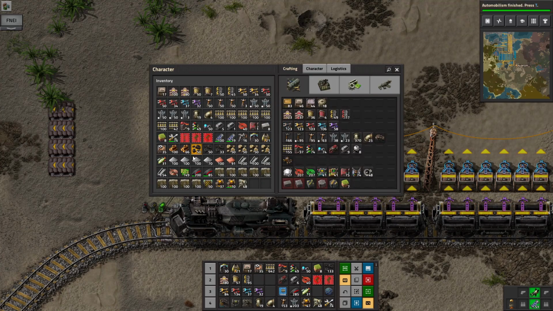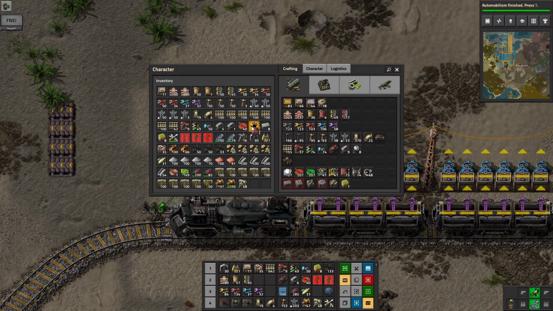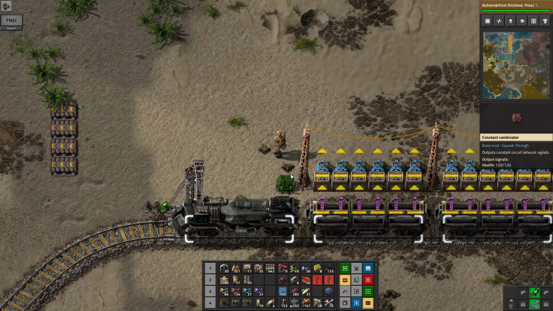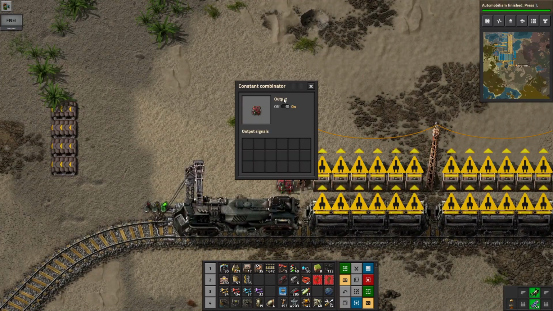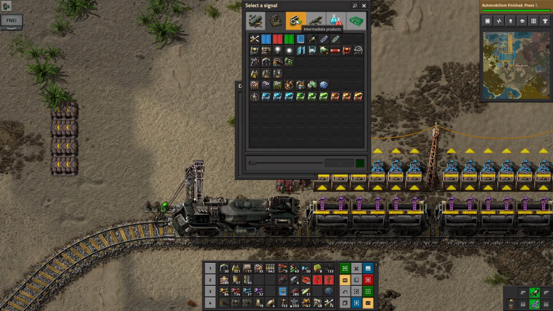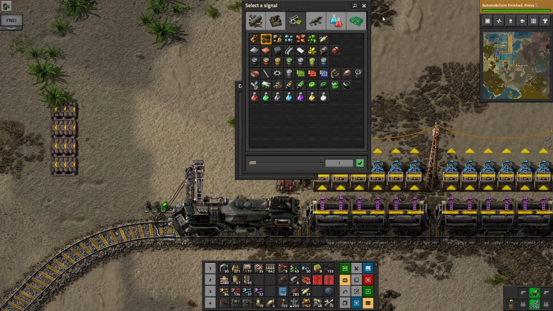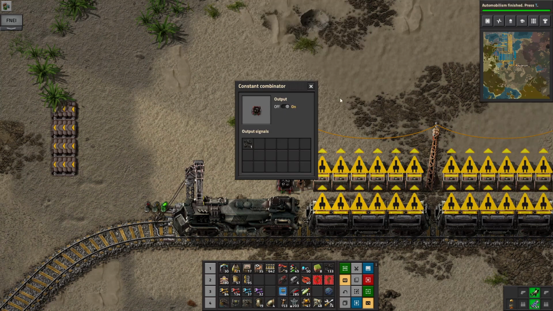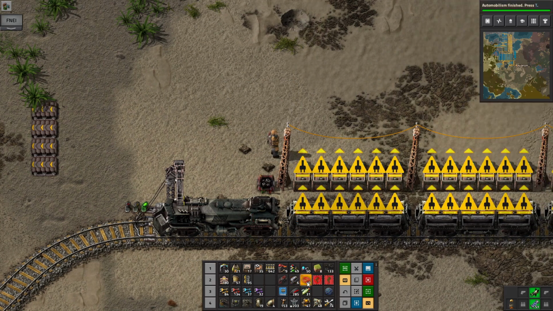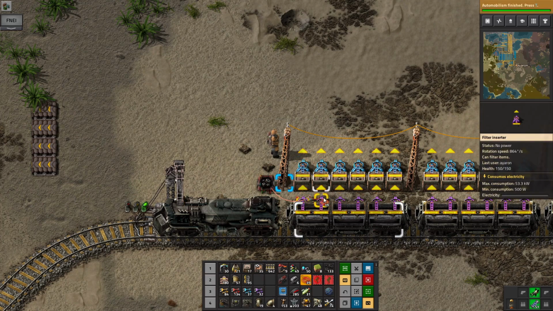So where's that constant combinator I made? I think I know what I'm doing when it comes to this stuff. Right, on constant combinator, we will pop you down there. And we're going to output coal. Tick. And then we're going to use this red wire and connect it to there.